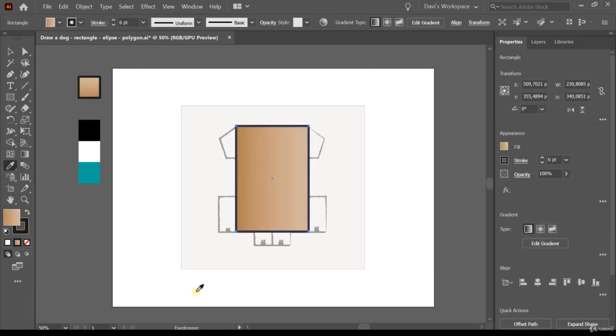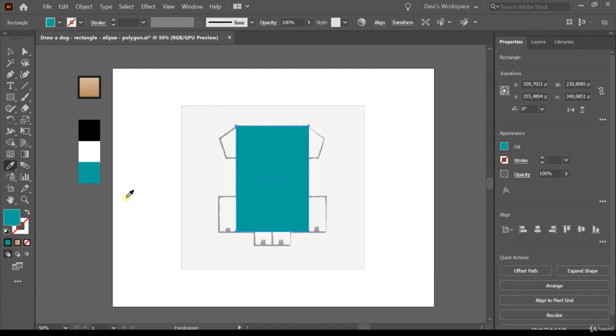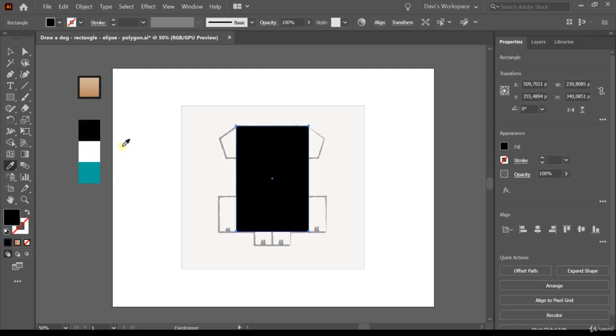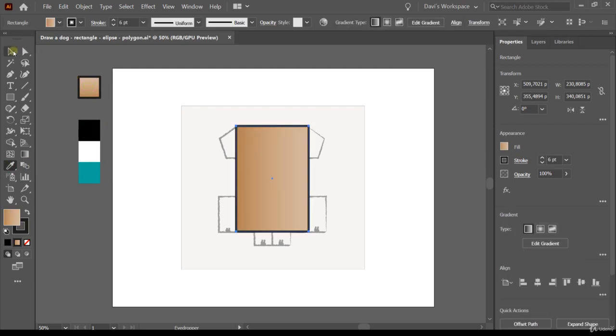If it didn't work for you, click on the selection tool, which is this black arrow here. Click on the rectangle, make sure it's selected, and then click on the eyedropper tool and choose the color you want. If you want the green one, just click on the green one. If you want the black one, click on the black one. We want this one that has a fill color, which is a gradient, and has also a stroke. Isn't that cool?